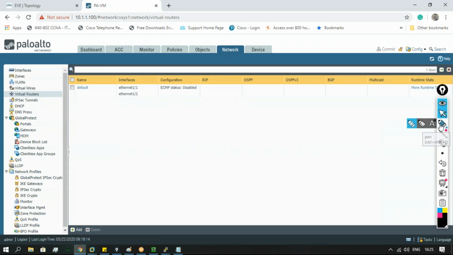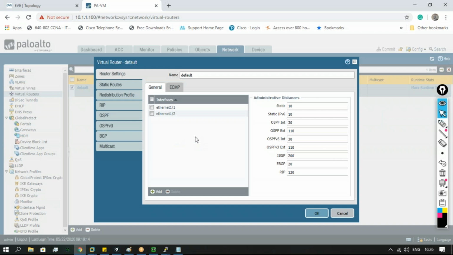Now guys, take this virtual router, it is nothing but your routing table. Guys, please excuse my handwriting, it's very bad, I know. If you're not able to understand, let me know, I'll write in capitals. So this is the routing table of your firewall. Now when you click on the default virtual router, you can see that you have two interfaces defined. These two interfaces are part of one routing table, your default routing table.